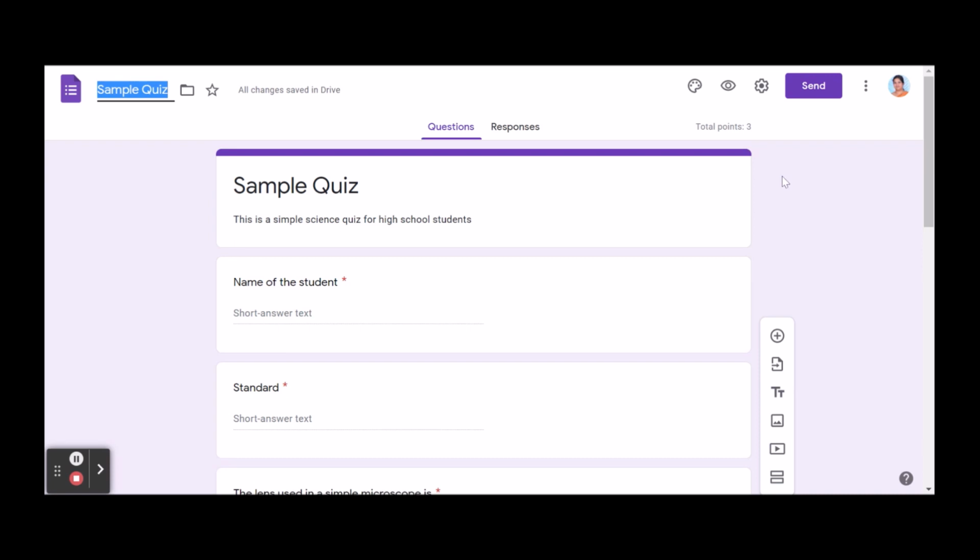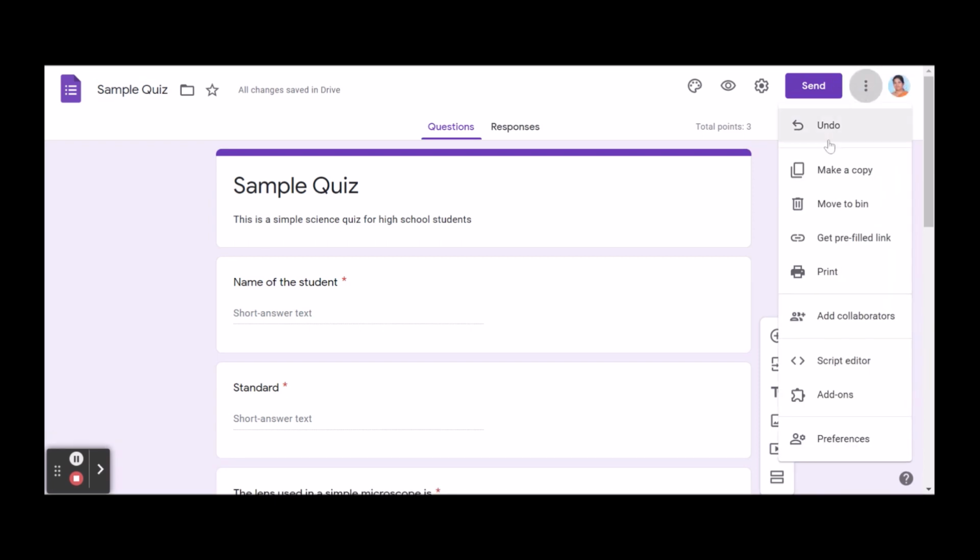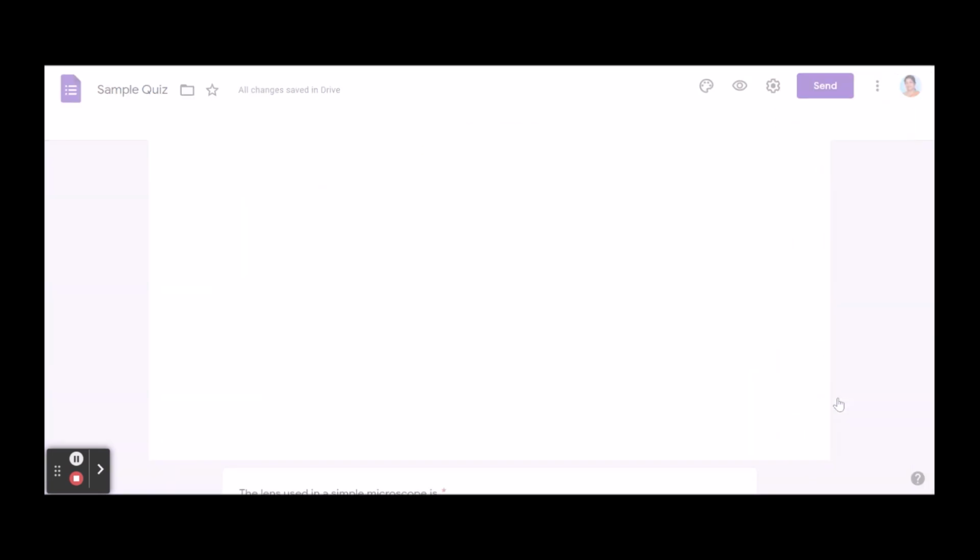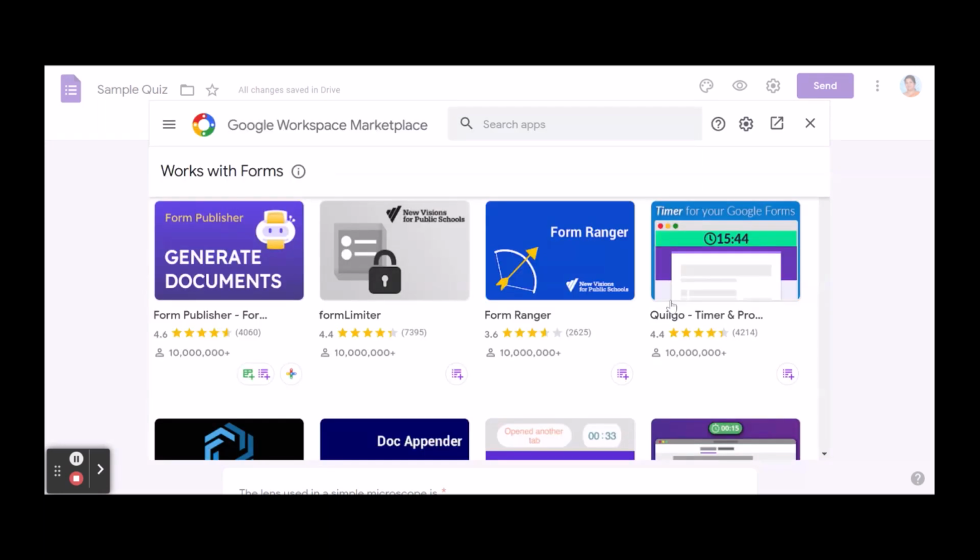Now I want to link an e-certificate to this. For that, go to the top right, there is a button with 3 dots, click on that. Certain options will come. There is an option called Add-ons, click on that. Then a pop-up window will appear. The pop-up window will show all the add-ons provided by Google for Forms. Some of them are free, some of them are paid versions.